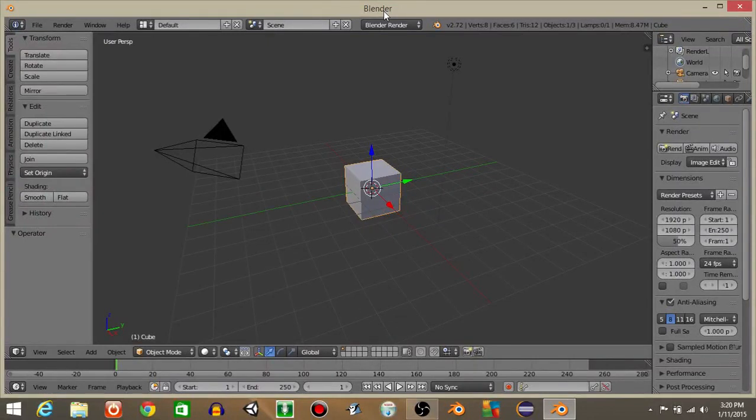Hello guys, my name is Gavin, and this will just be a quick tutorial on how to make an interactive pause menu. I will be using some Python, and I'm just going to get started.